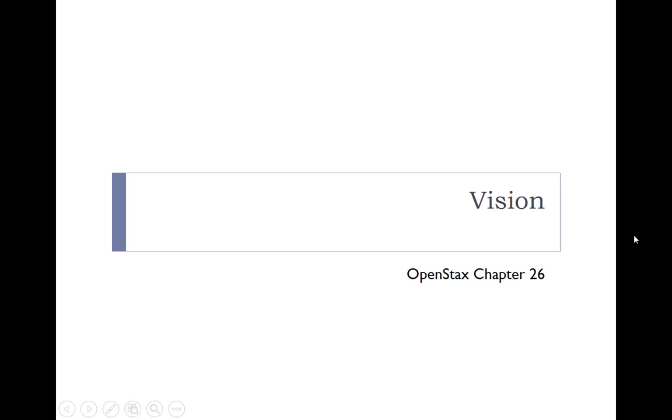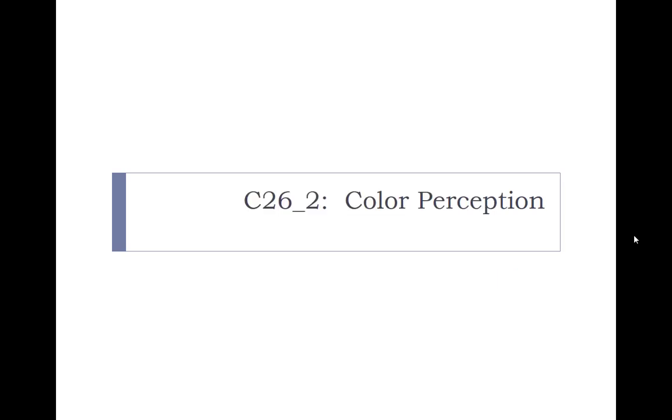Okay, welcome to the second part of our unit on vision. In this unit, we're going to talk about how we perceive colors and how colored objects behave under different lighting and why. So to begin with, we need to go back and think about our eyes a little bit more.